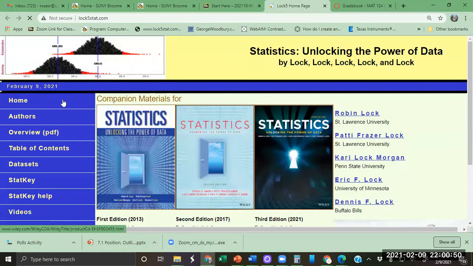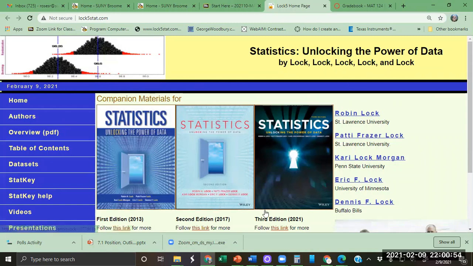you will get to this website for the Locks, all 5 of them. Right, we are actually using the 2nd edition book. So anytime you are doing something within the book and it references StatKey, it will always be using the data for the 2nd edition. And I'll show you how you know which data is for the 2nd edition. Now, first, what I'd like to show you is how you get into StatKey.